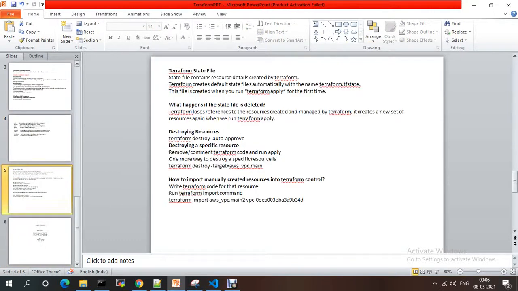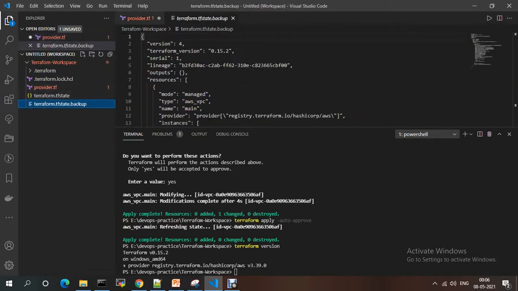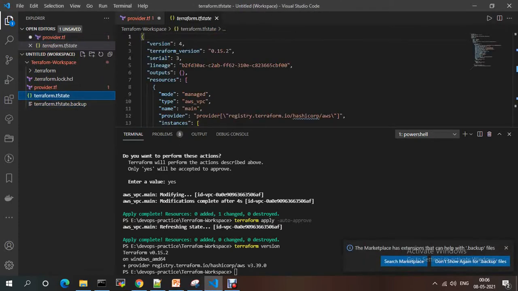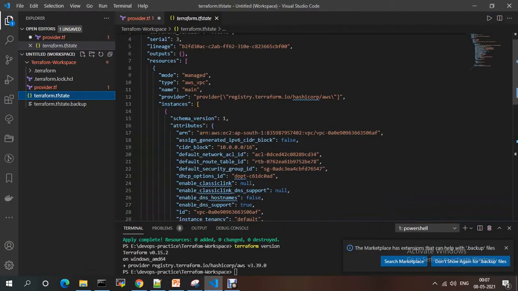Now let me discuss the Terraform state file. When you make any modification with Terraform, a Terraform state file is created. If you open the Terraform state file, see, it has the details of your resources, like version, provider, and cider block. All our resource details are kept in the Terraform state file.